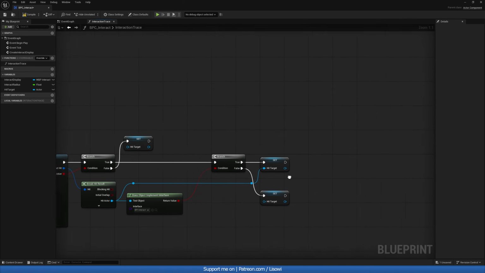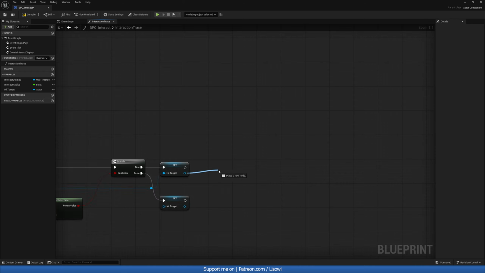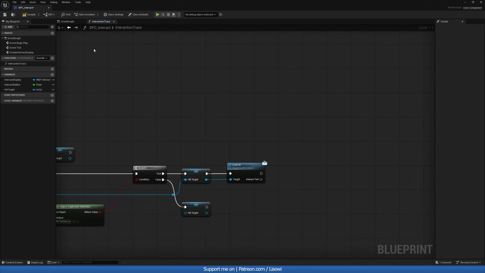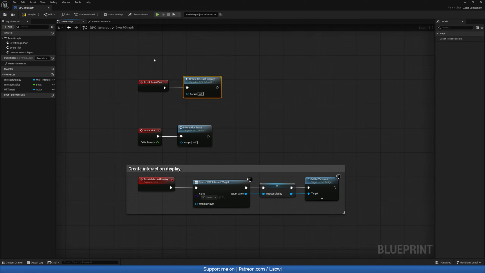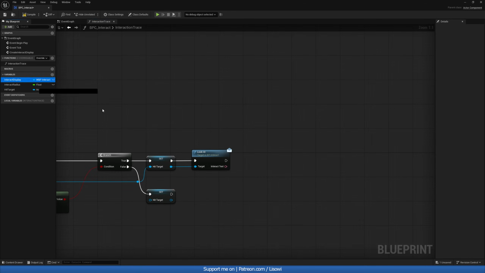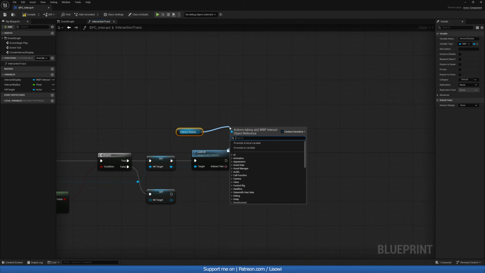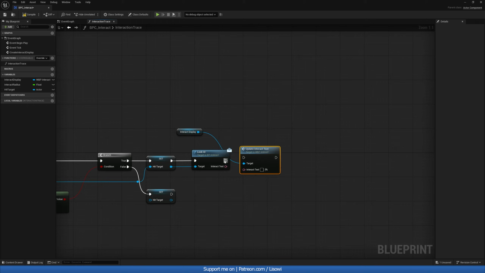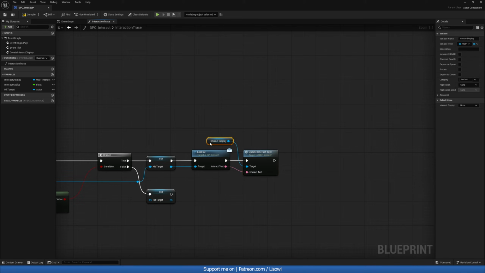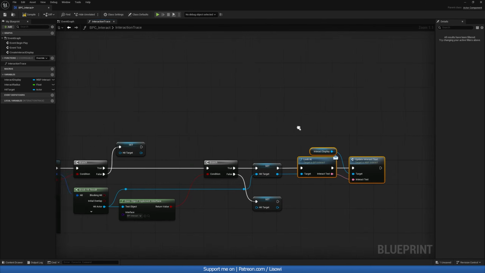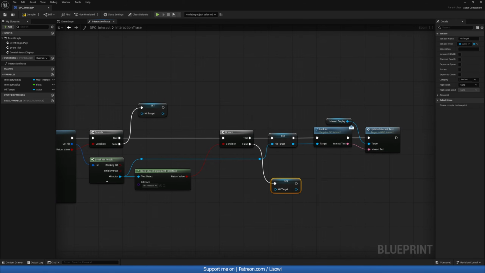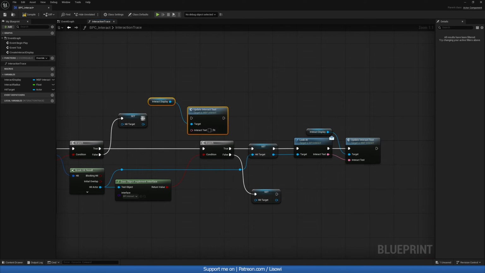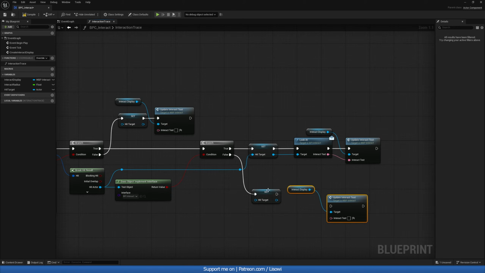Now, once we pass through all these checks, we can drag out and do a look at. This comes from that interface we made. And because we have the widget created on event begin play, it is created, so it has a reference, which we can drag out. And we can do update interact text. This will basically set our text, so it's no longer empty, and we see it. Now, if here we had nothing, we just want to set it to be empty. So copy that and set this to be empty, and to empty again.